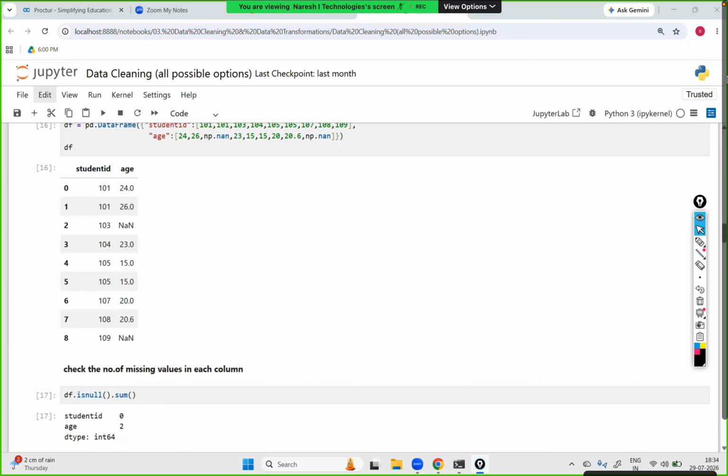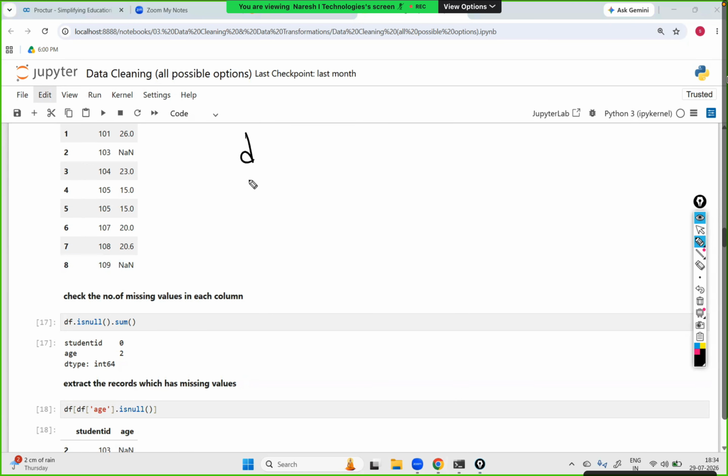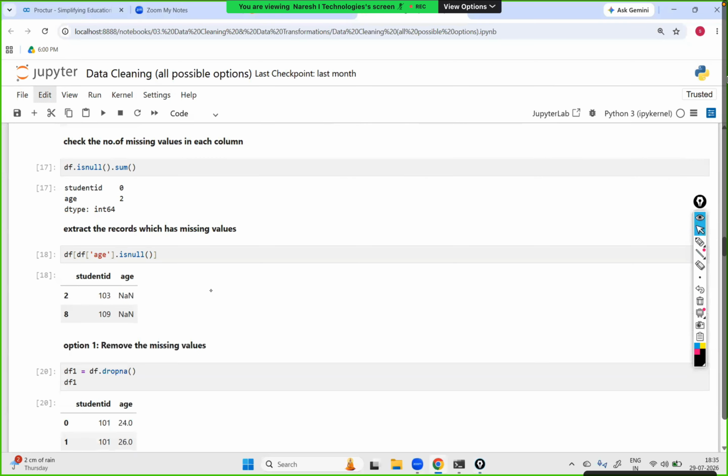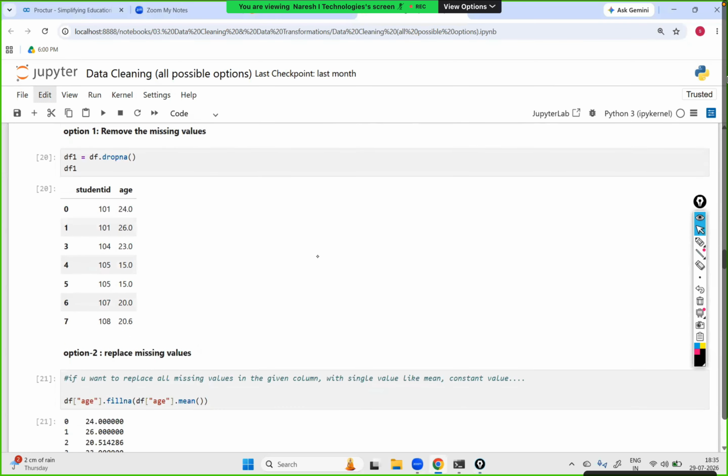If there are 30% missing values, I told you to drop the column. For dropping the column, you already know the code: df.drop(columns='age'). And this will drop the column. You know how to calculate the percentage, you know how to drop the column. So these are all the different scenarios. Based on the scenario, you are going to apply accordingly.